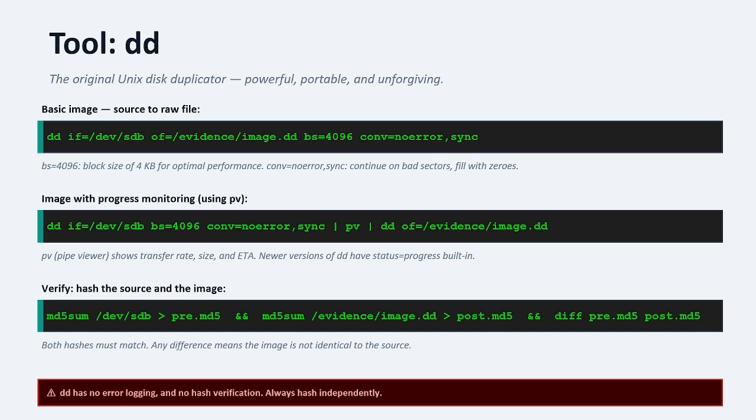So again, to reiterate with dd, there's no error logging. It could just fail. If you don't have a proper write blocker in place, then it could cause data to get changed or adjusted, because dd is not going to protect the user on making sure that you use the right command the right way. And you also need to hash independently, so it doesn't have a built-in hashing mechanism.